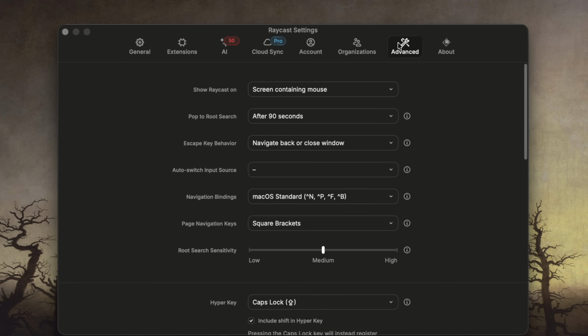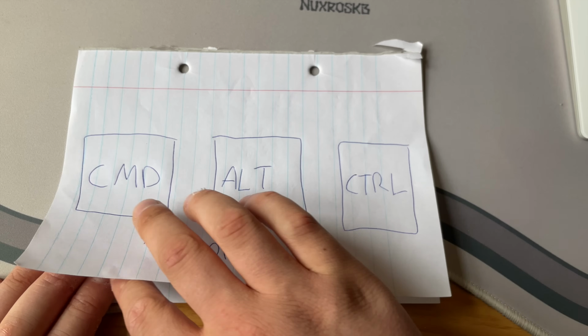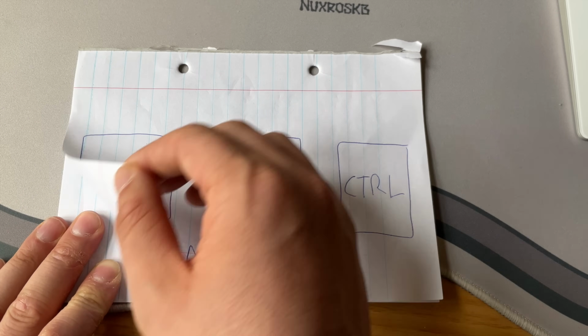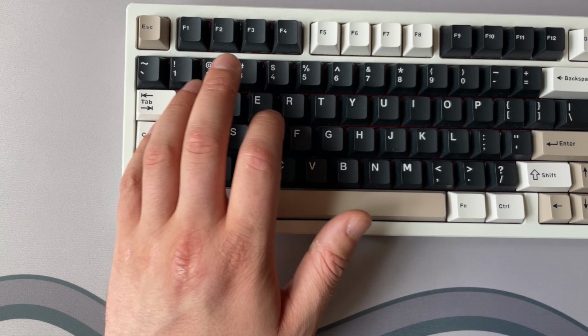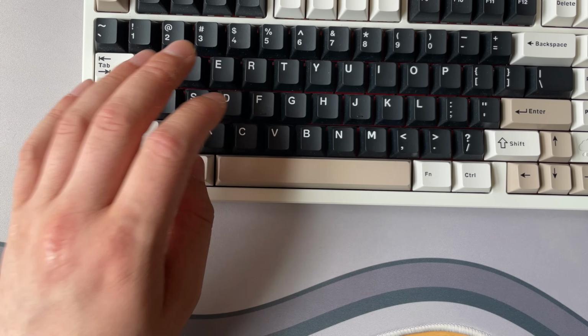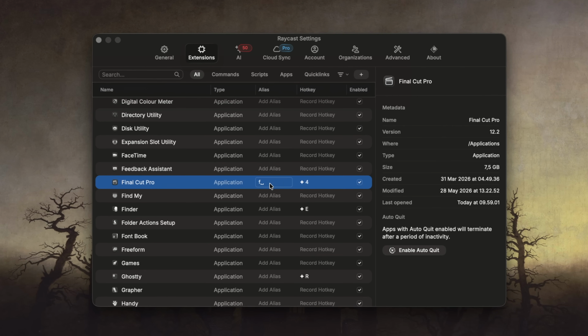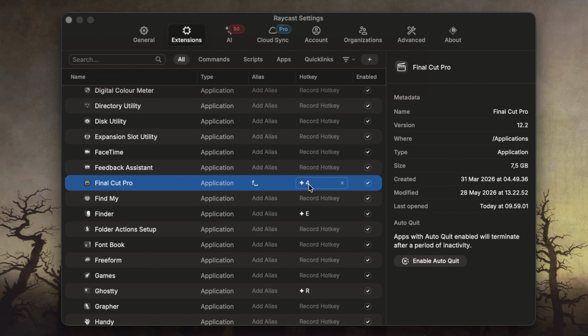I then hit command comma, go to advanced, and set Hyperkey to caps lock. Now the caps lock key is basically its own modifier key. I also find the caps lock key to be more ergonomically pleasant, as I use my pinky instead of my thumb. Now, Raycast works by modifying extensions, either by assigning an alias or hyperkeys.